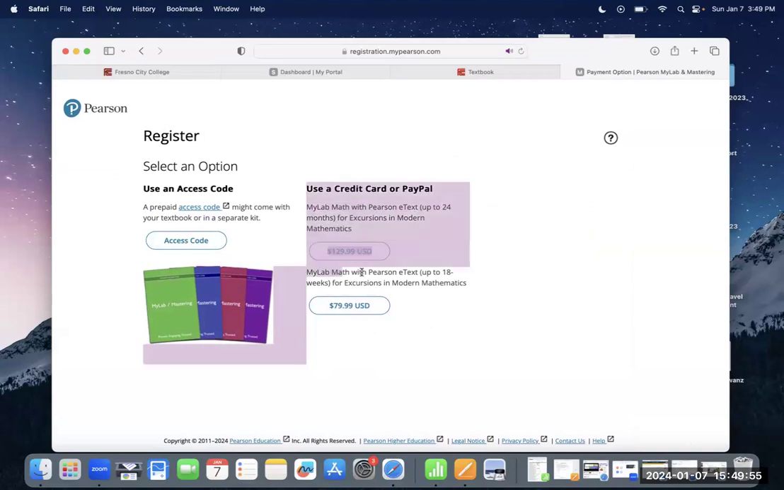Oh, and it says MyMathLab with Pearson eText up to 18 weeks. Okay, so it looks like they have the ebook here. So $79.99 would probably be the option that I would choose. Like I said, I don't know which one, if any, include that app, or maybe the app is just separate. Anyways, I'll let you figure out that app if you're really into it.